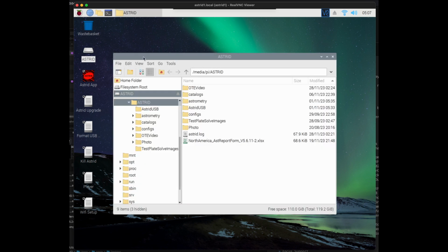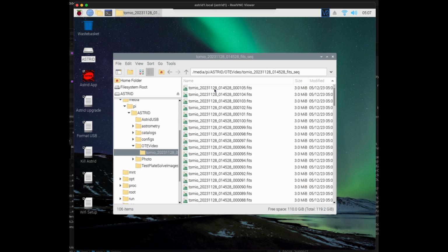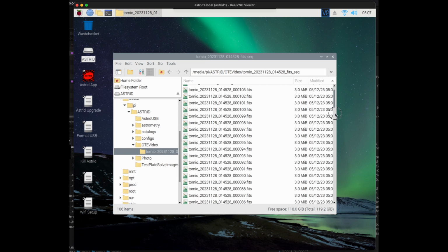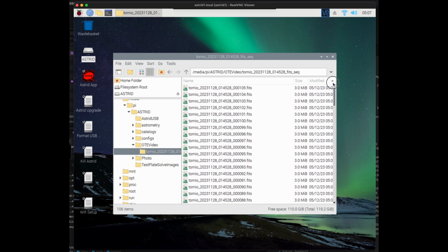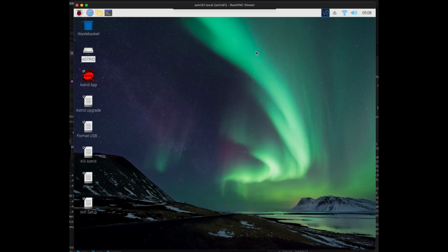So if you look at Astrid there, you can see in there that's the sequence of FITS files it generated. And that's it, that's the player tool.